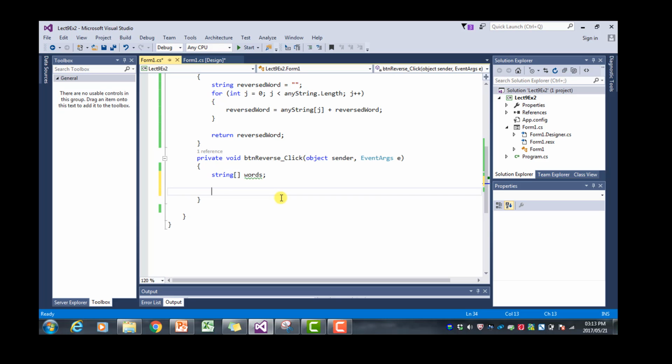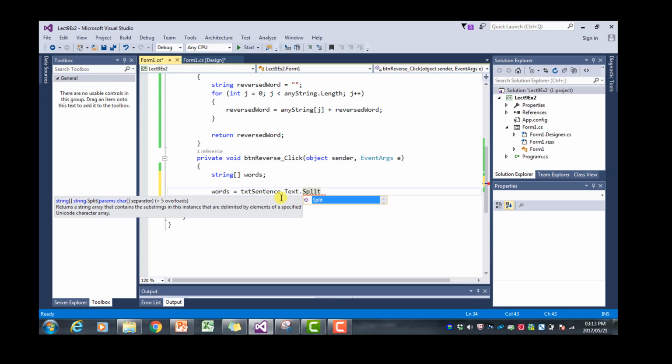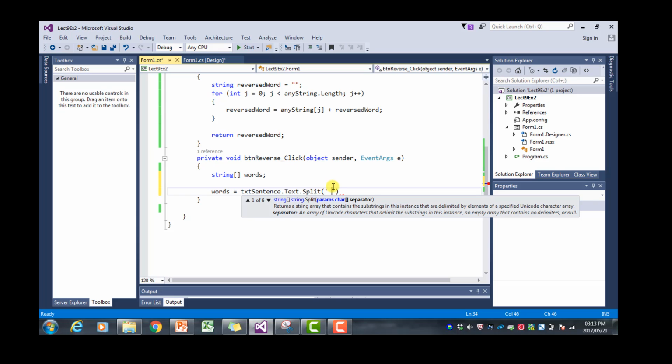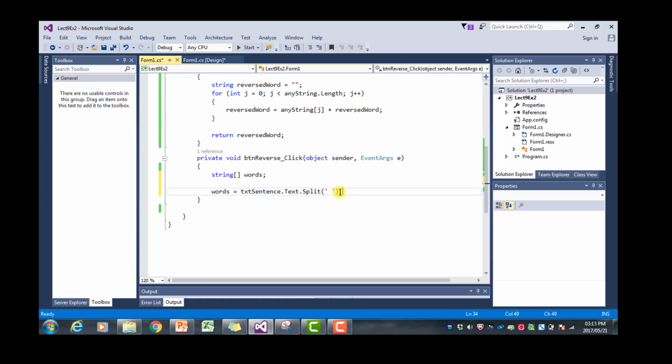Let's work directly with the sentence, so with the text box. So we can say words is equal to txtSentence.Text, and then we apply the split method to that, and we use the space as a separator. So the words in the string are separated by a space. The split will then take every part of the sentence up to a space and place it as a new element in the words array. So when this statement has been executed, we have an array called words, where each element is a word that was previously in the sentence.